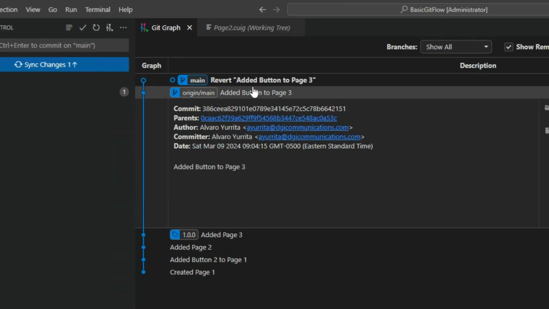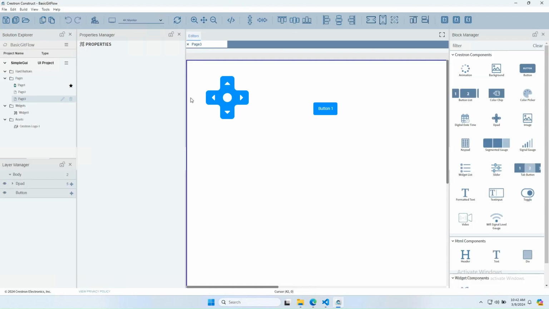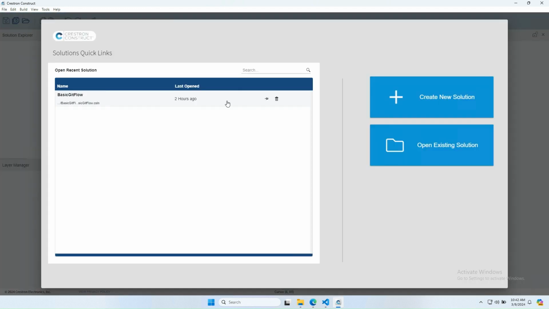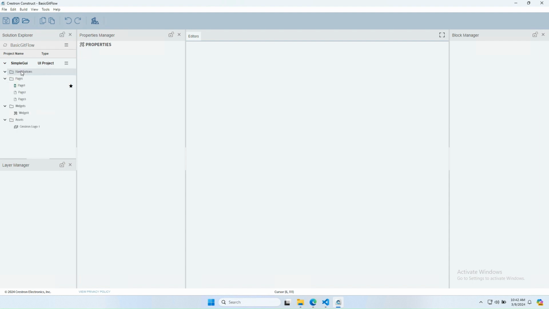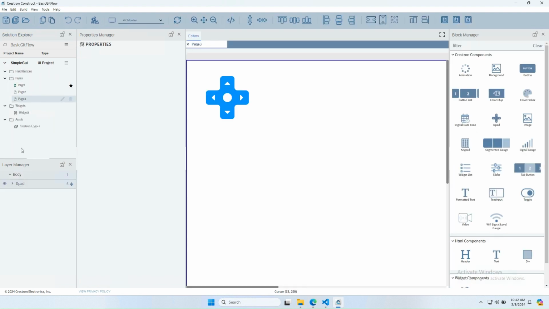Notice how a new entry is added to the history. And if we look at construct, we will see that it appears that we have removed the things that we didn't want. Of course, that happens after we close the solution and we open it again. What happened here is that Git applied the changes in reverse and automatically created a new commit.